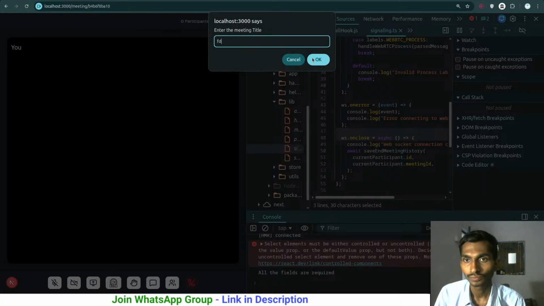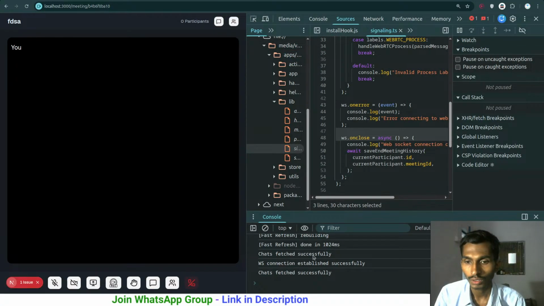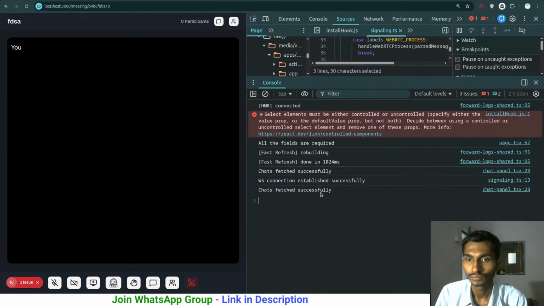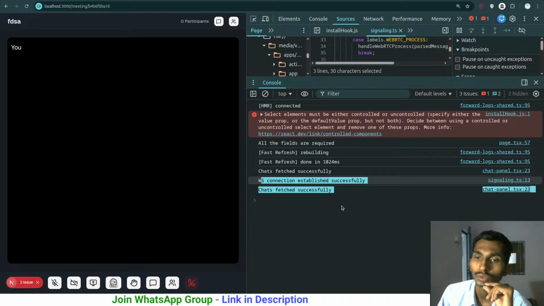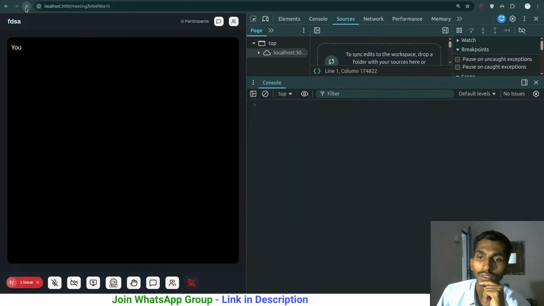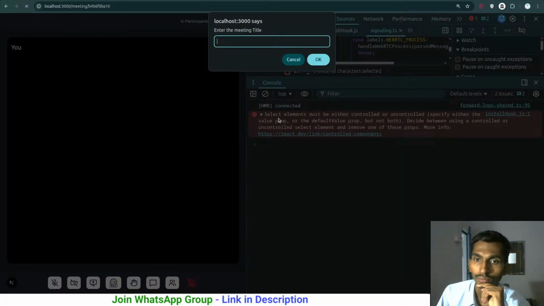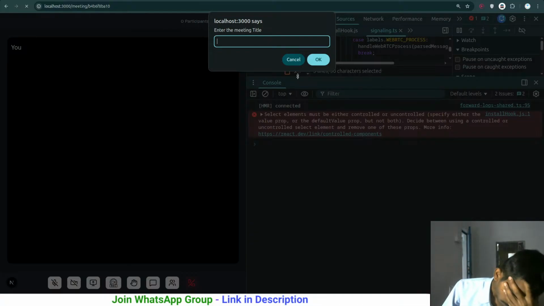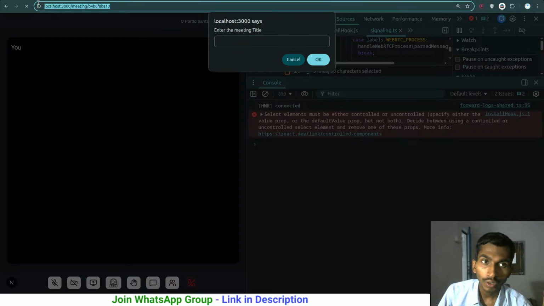Okay, on the front end side, connected, then WebSocket connection established successfully. So as soon as I reload this, I don't get the logs here on the front end side. So probably I need to watch this reloading stuff. Whenever I reload, this gets saved there.